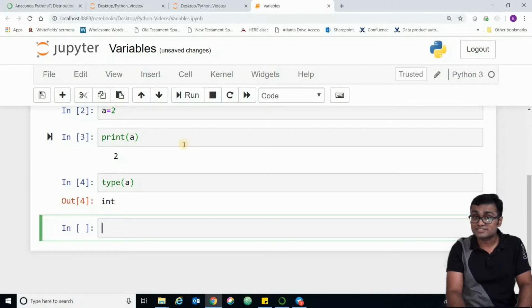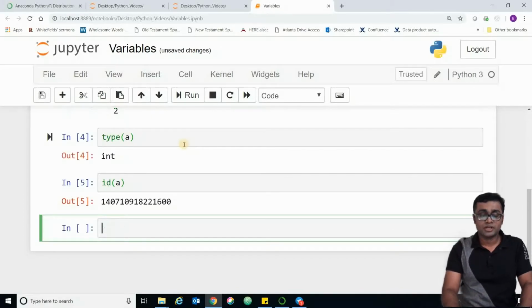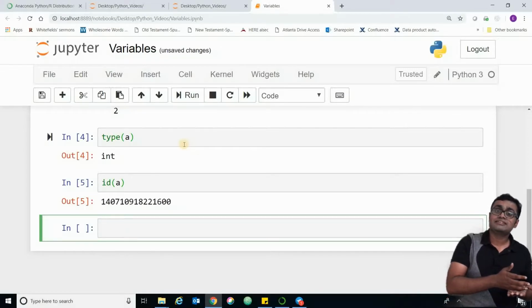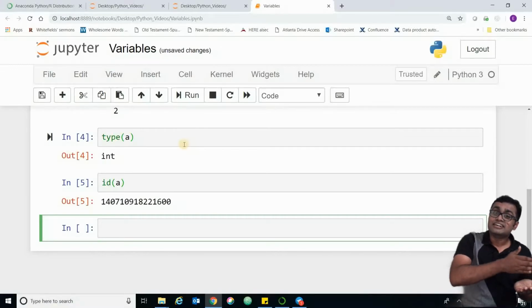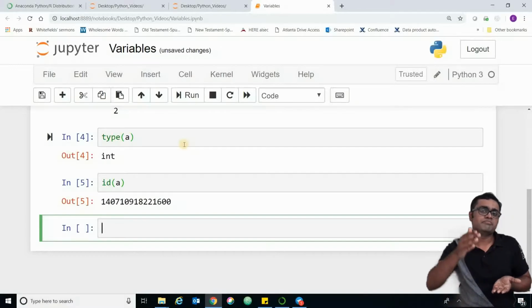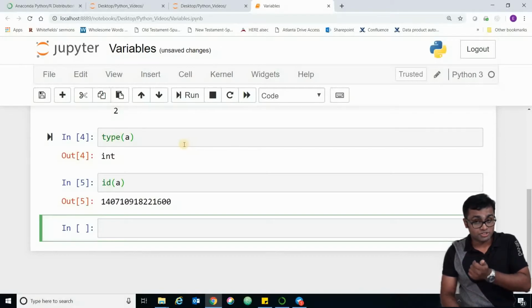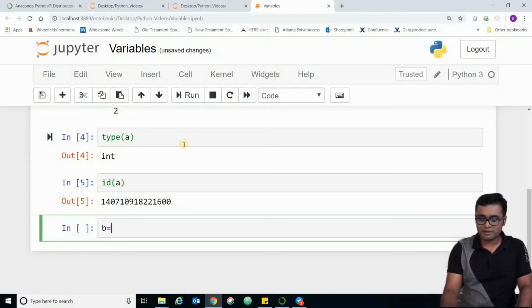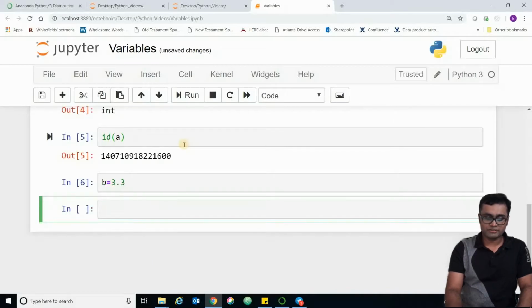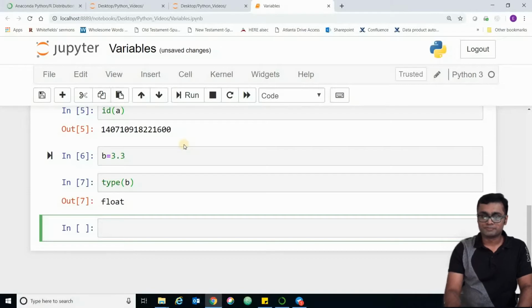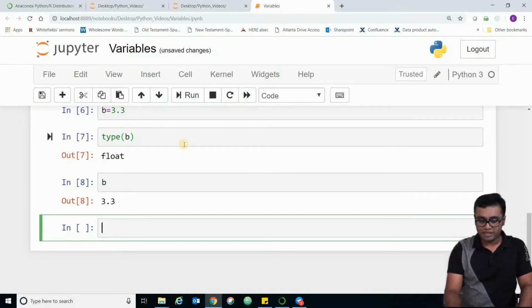But if you want to know the address, you have to use another function called ID. I made a mistake. So now when you say ID of A, it is nothing but the reference or the address which A is holding. But if you say type, it means the type of that particular variable or that object being created. Similarly, you can say B is equal to 3.3, shift enter, type of B would be float.